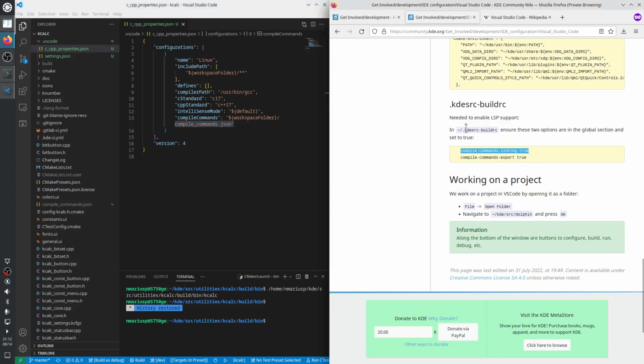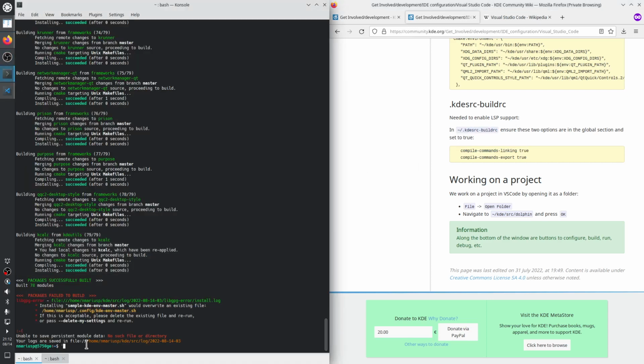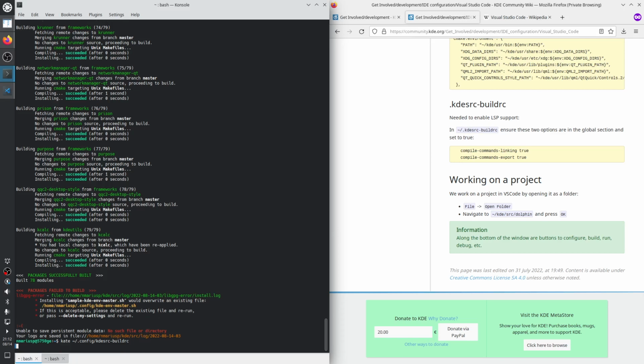So in this file, was this file. Okay, let's open that file. So kate ~/.config kdesrc-build. So the name of the file is wrong. I should edit this wiki page. Okay.